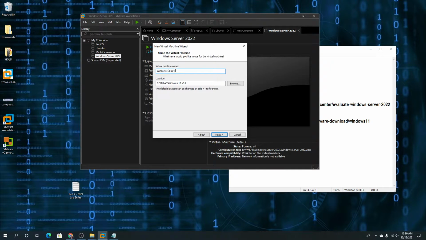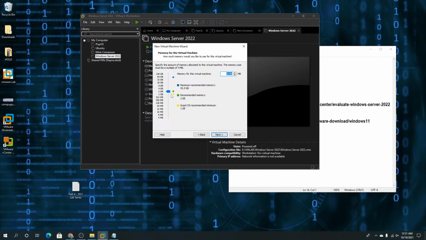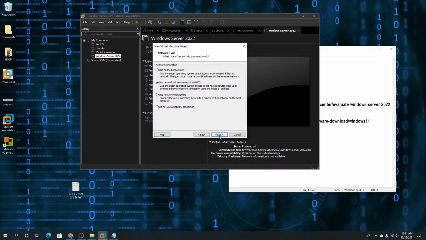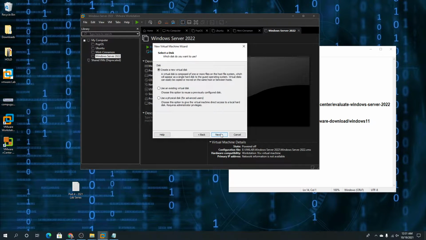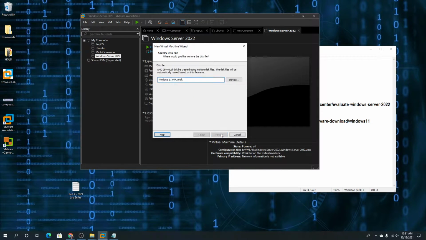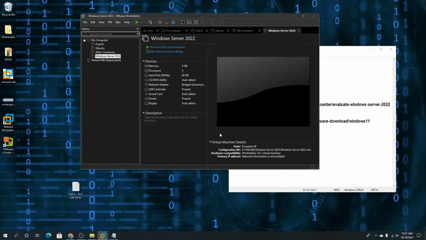Call this one 11. Same thing, use the defaults. Let's bump the RAM to 4 gigabytes. And for networking we will use bridging, and we'll leave the defaults for everything else. So now we have Server 2022 and a Windows 11 machine.